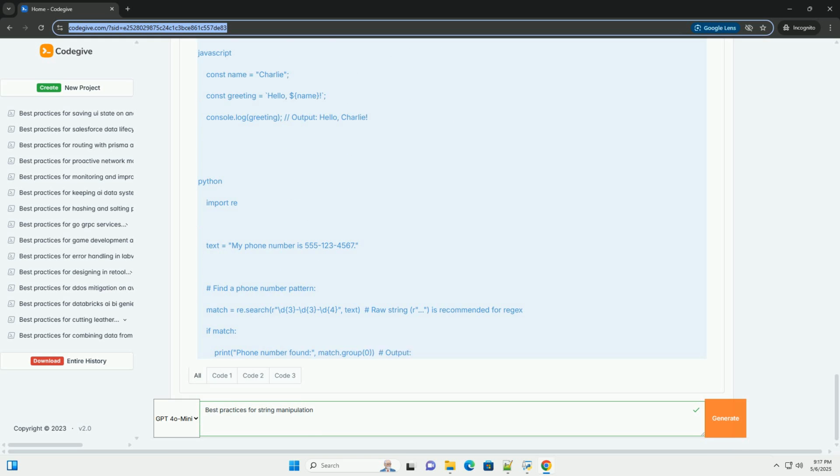Comment your regex. If your regex is complex, add comments to explain what each part of the pattern does. Test thoroughly. Regex patterns can be tricky. Test them rigorously with a variety of inputs.